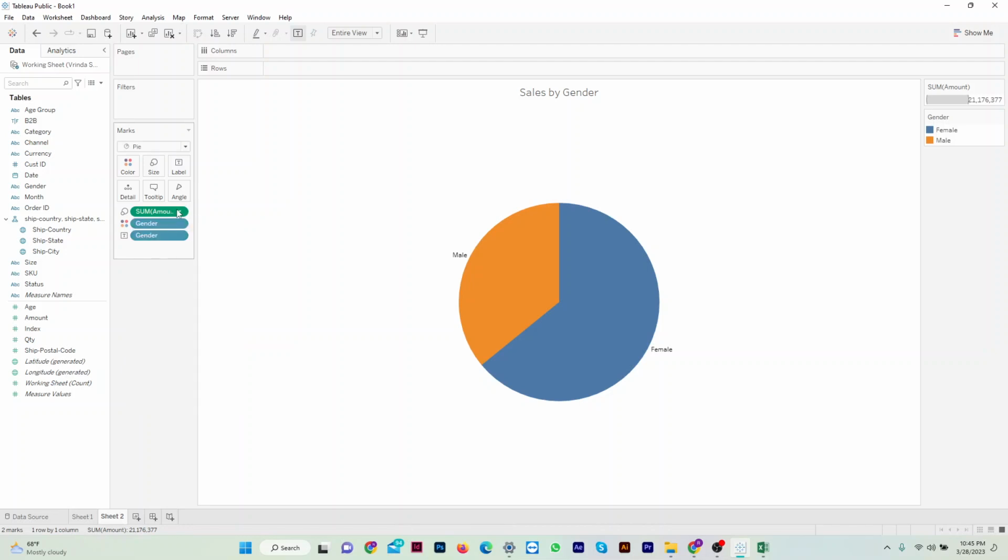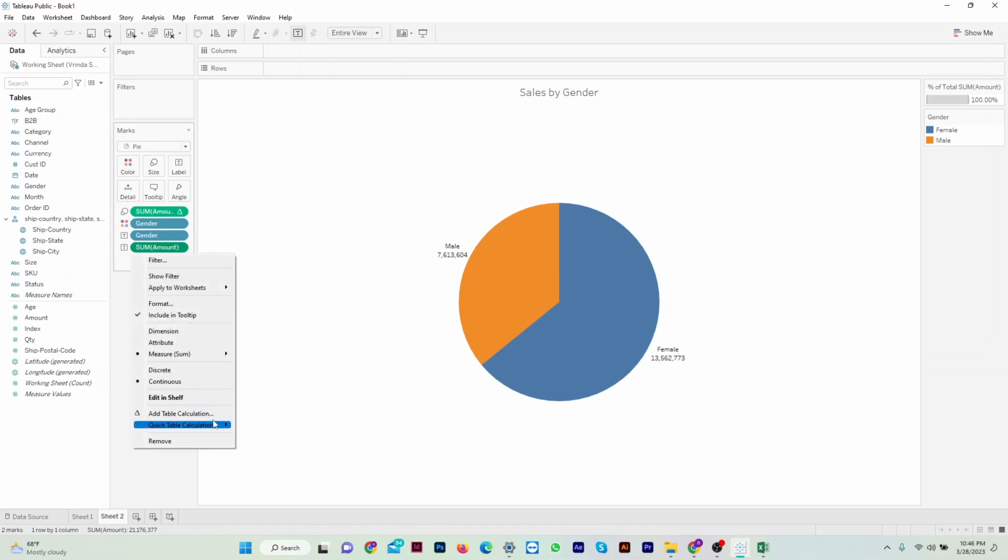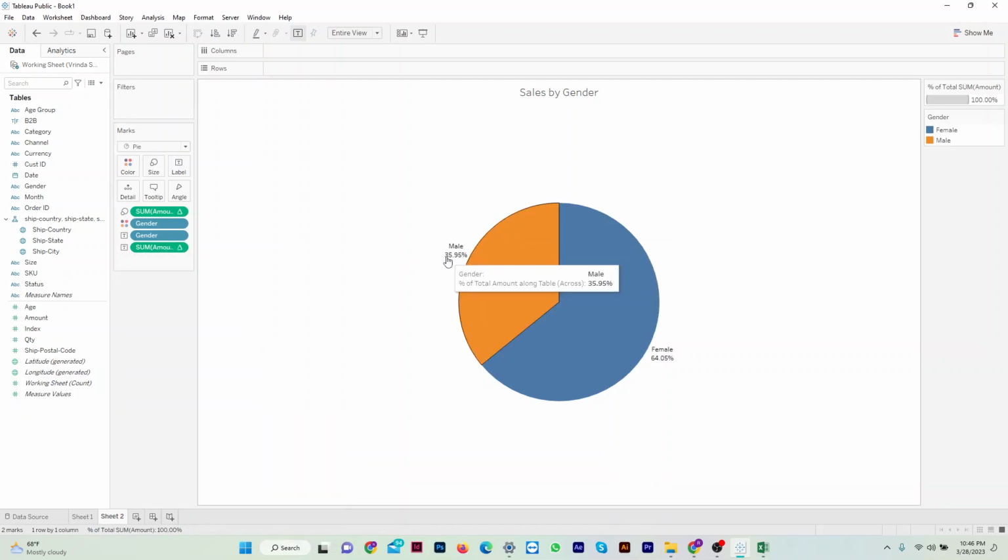So you click the sum amount drop down menu and you select quick table calculation and percent of total, and then now you can again drag the amount here, and then now choose label. I think now this label, you go to quick table calculation and select percent of total, and nice, there you have it. You have the male population of our customers was 35.95% and females were 64.05%. And now we can delete this legend here.